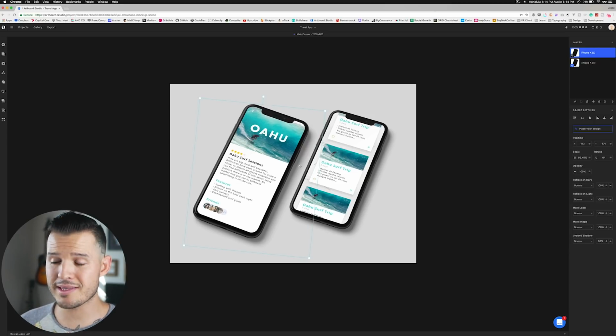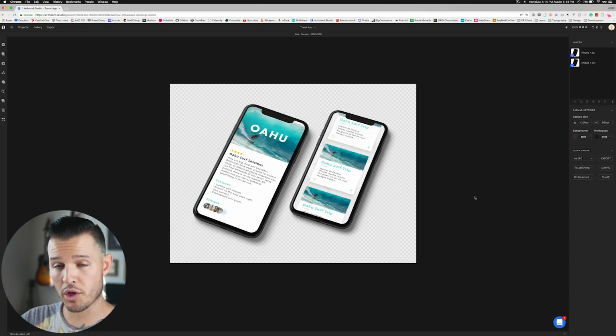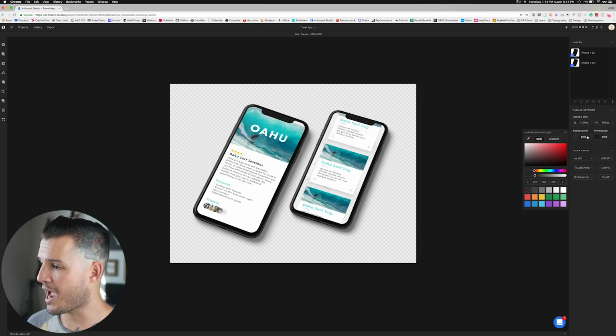How do I want to use these in my project? I'm not really sure. Do I want both of them on a completely blank background? Well, I can do that. I can come to my background. Maybe I just want a transparent background to place this somewhere in a design I'm working on. That's great. But the real power of Artboard Studio is your ability to actually insert different backgrounds, right?